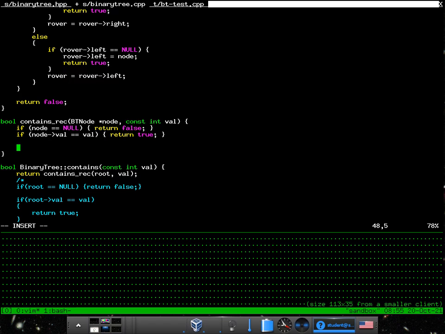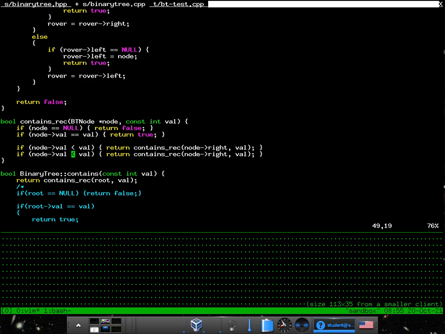So the question here is, if node.val is less than val, then we want to return contains rec of, well, which way are we going? If val is greater than it, we want to go to the right. So we'll go node right, passing also val. And then for the other direction, actually, we don't need an if statement here. Just return going to the left.